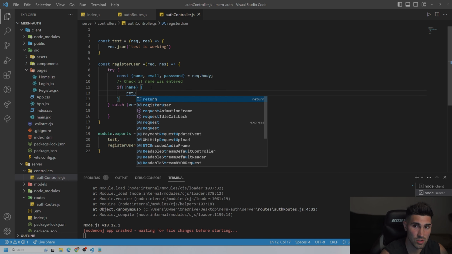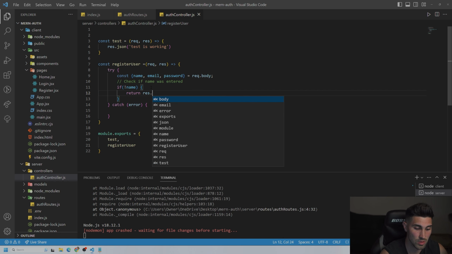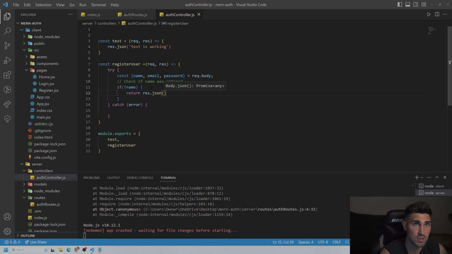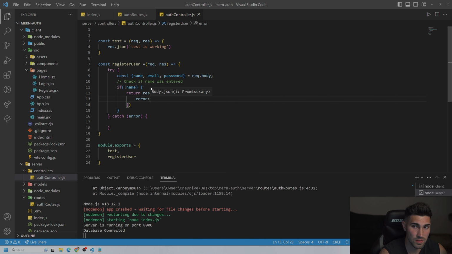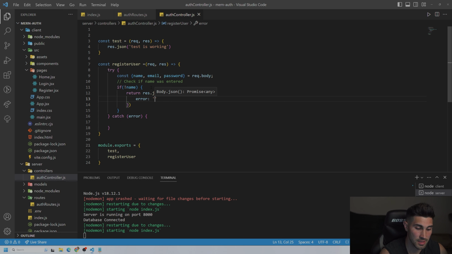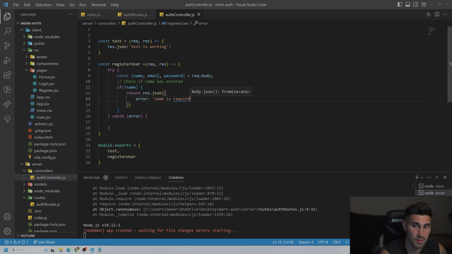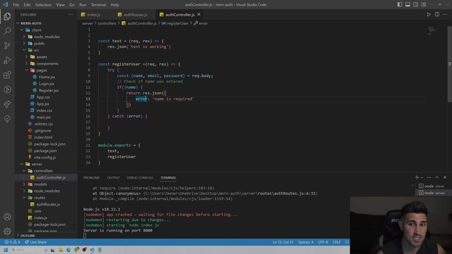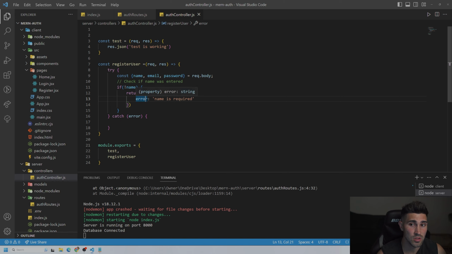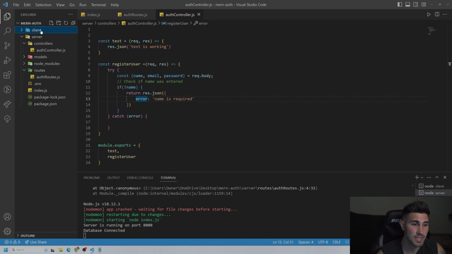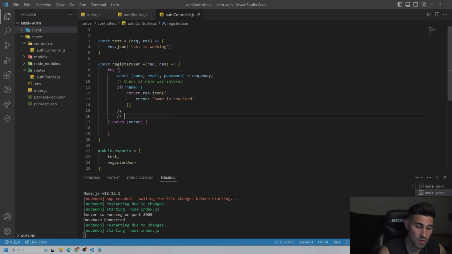we are going to return a response.json of error, and then name is required. The reason why I'm writing it like this is because we're going to access this error later on inside of our client folder. I'm going to minimize the client as well so everything looks cleaner. So we have that set up. Everything's good. Now I want to do another check.